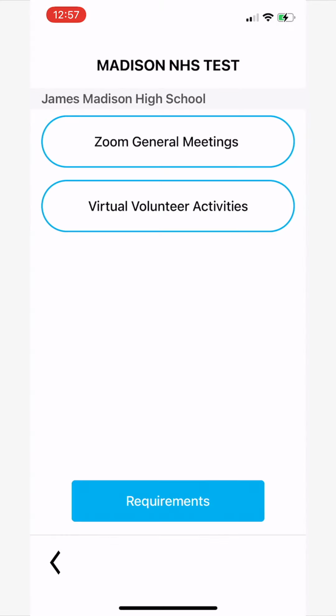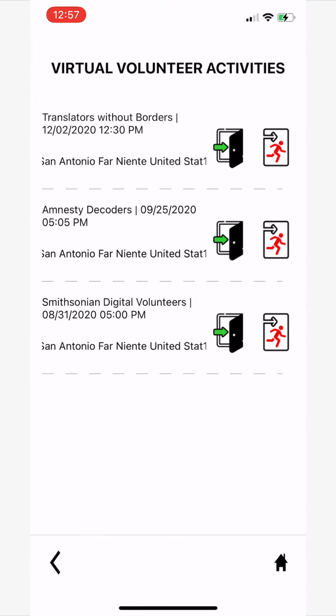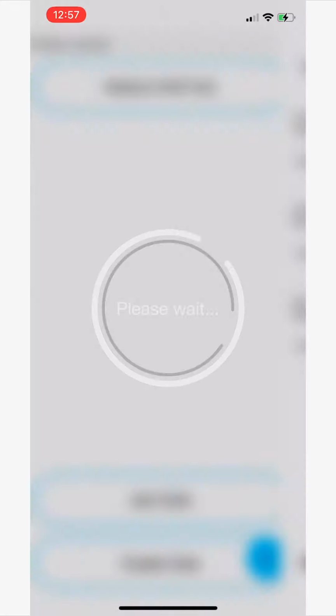When it's time to attend an event, just tap the green Enter button and scan the QR code. When leaving, you might need to tap the red Exit button and scan the QR code again. This will depend on the type of event you are attending. Follow instructions from club leadership.